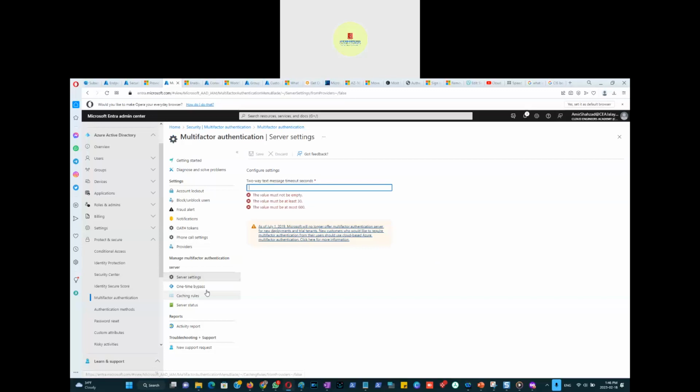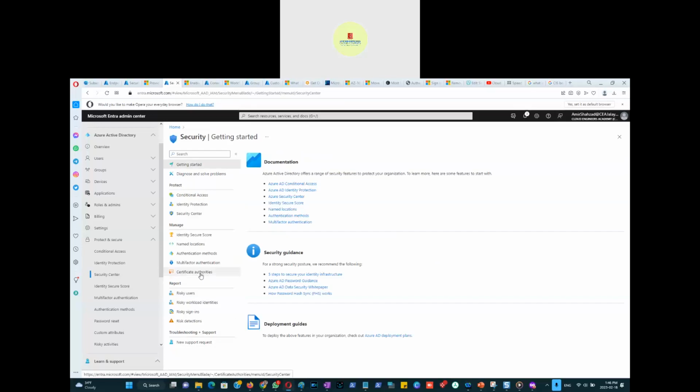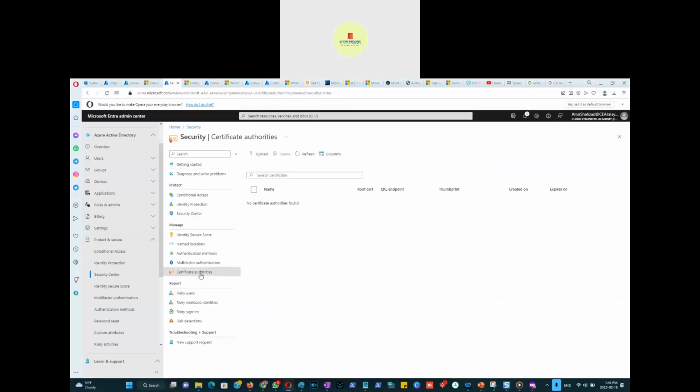And this is multi-factor authentication server. So this is if you have an on-premises multi-factor authentication server in the branch. It used to be there, but it is now deprecated. They don't support any more MFA server deployed in your branch. It's all from the cloud now. So that's multi-factor authentication. Then certificate authorities.